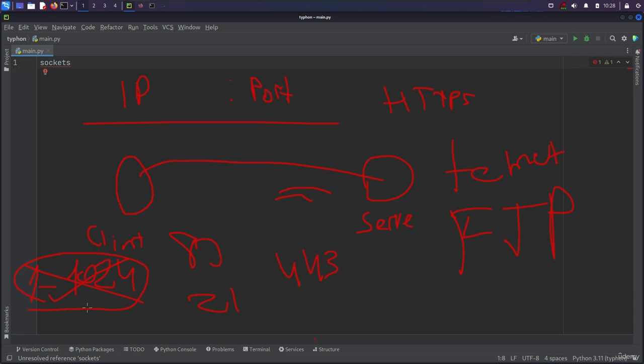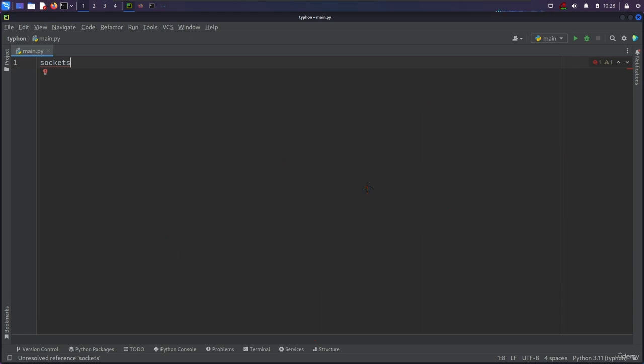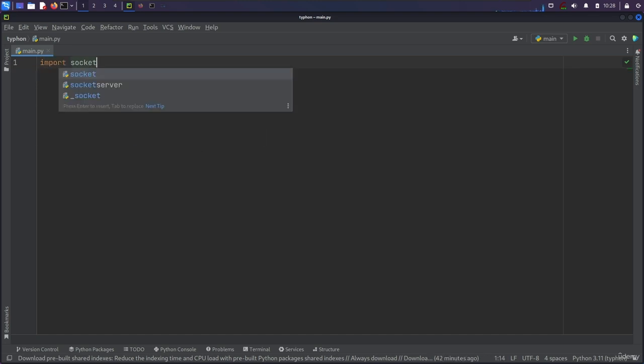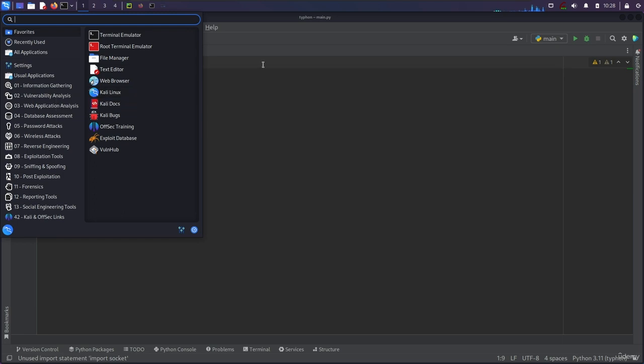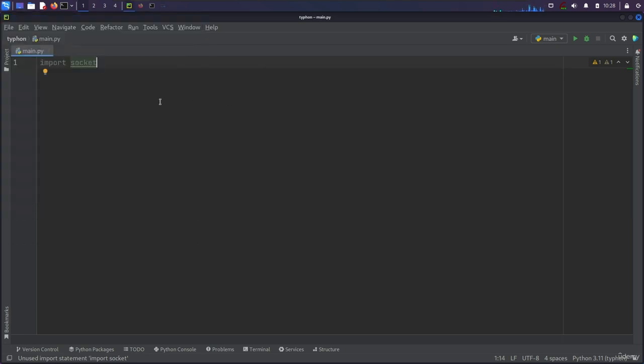So let's try to understand how sockets work in Python here. Now we will import socket. To create a socket in Python, we utilize the socket library. This library is a part of Python's standard package, so we don't need to install anything.